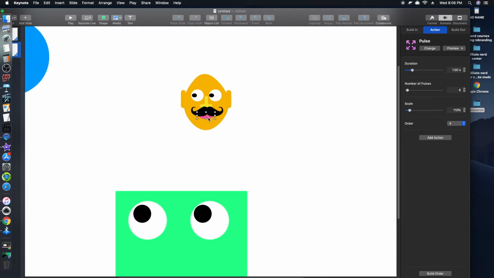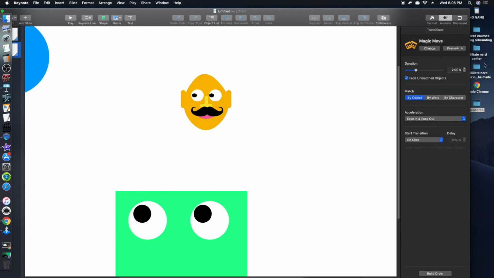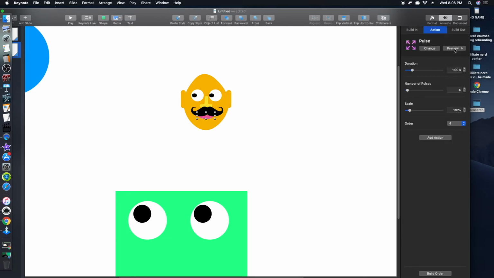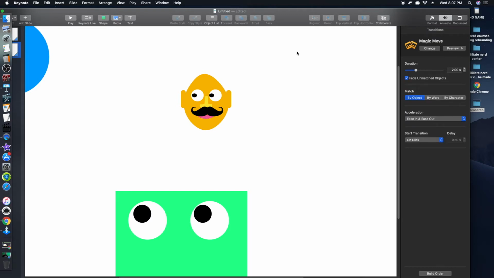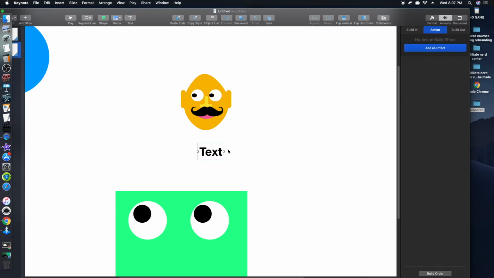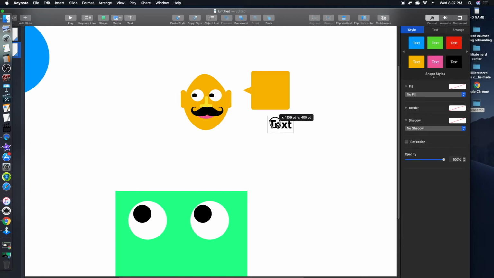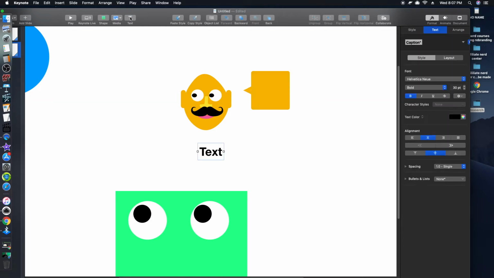Now, if you watch his lips, we're gonna hit preview on his lips. See that? And we can add that duration to how many seconds we want. And we can put a text anywhere right here. I believe there's a speech bubble. There is. So we want to bring this over here. All we got to do is go to format, yellow again so we can see it. Text. Put our text in there.